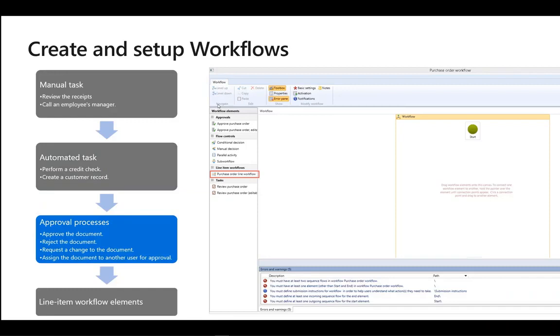Approval process. At each approval step, the user can perform the following actions: approve the document, reject it, request a change to the document if information is missing, or delegate the document to another user for approval. For example, if the limit of signing amount is too low, request a higher level approver to approve the document.